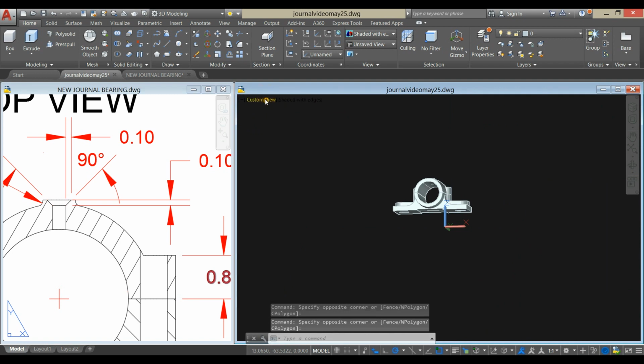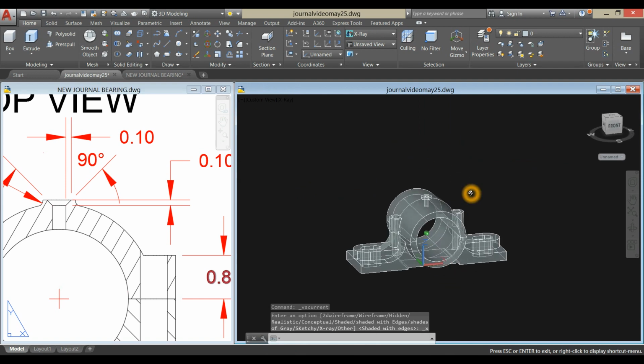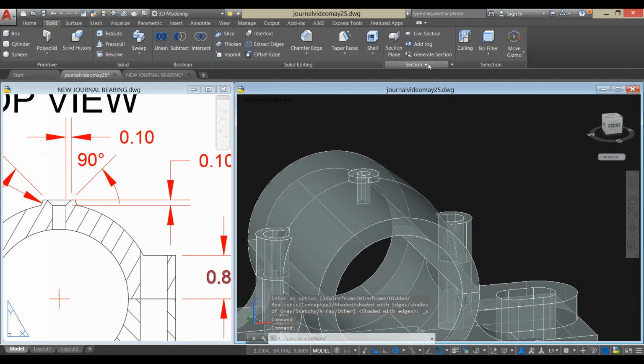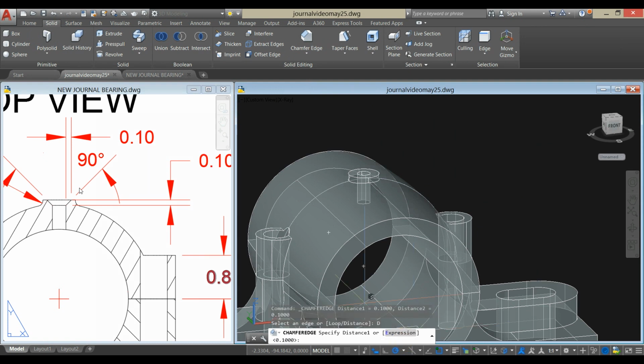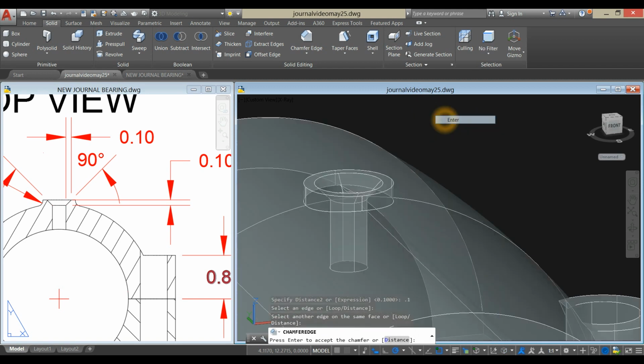I'm going to change this to X-ray. Go to solid, select chamfer edge, click distance from the command window and enter. So this is the distance here, 0.1 and 0.1. 0.1 for the first distance, and for the second distance, enter 0.1. And select this edge. Enter twice.